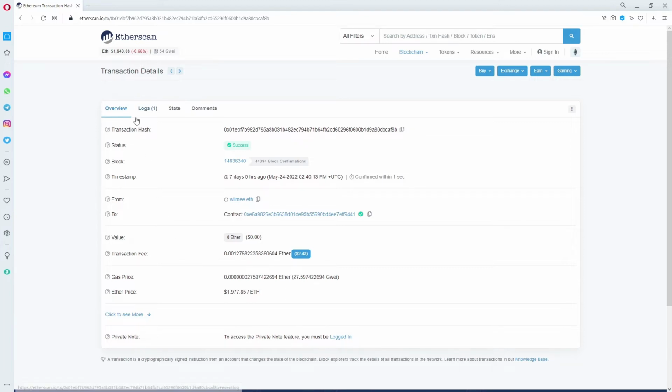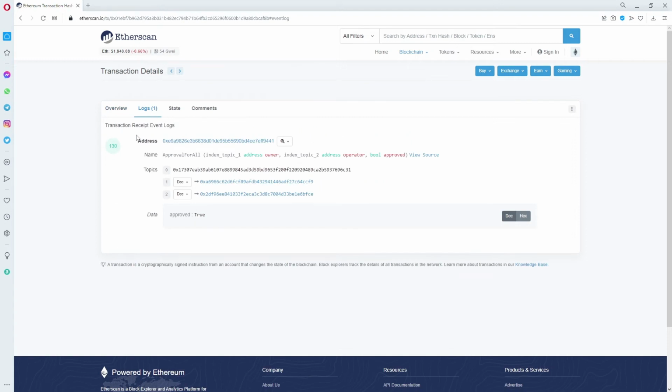What we want to do is click on logs, and then we see what happened in this transaction really. We set an approval for all, which I just said, and then we have like 2 topics here. We have the address owner, which is my wallet address, and we have the address operator, which can then transfer or sell the NFTs on our behalf. And the Boolean variable is approved, which means true basically, right?